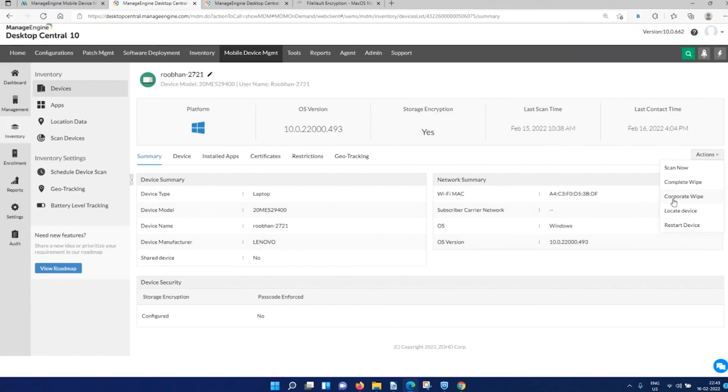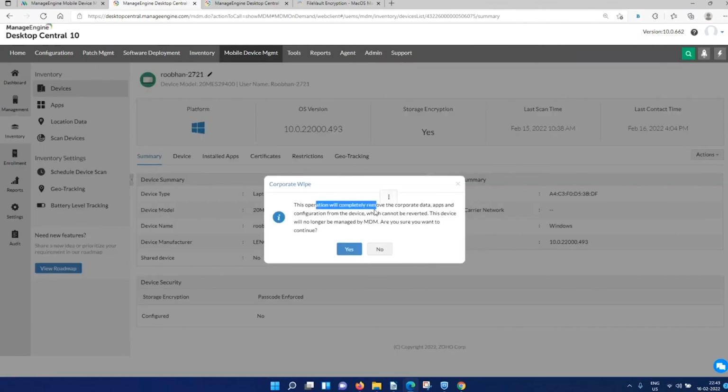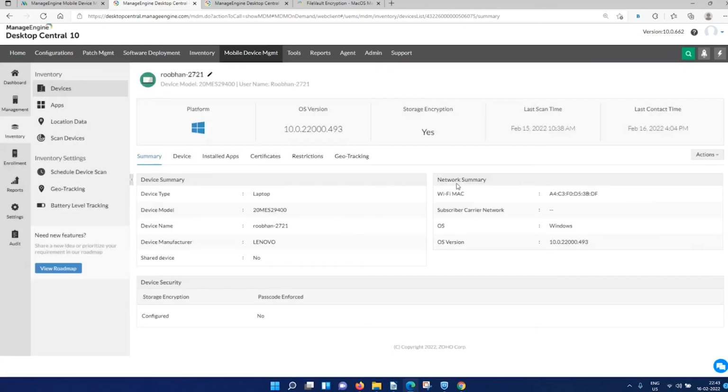Corporate wipe will remove whatever data, policies, settings or applications you distributed through our product, and they will be wiped off immediately. This corporate wipe will only remove the settings you distributed through our product. So you might use this in many scenarios, not just if the device is lost or stolen. Say the user is trying to change the device, or the user is leaving the organization and you don't want to touch any of the personal details, but just remove the corporate applications, then you can go with the corporate wipe.